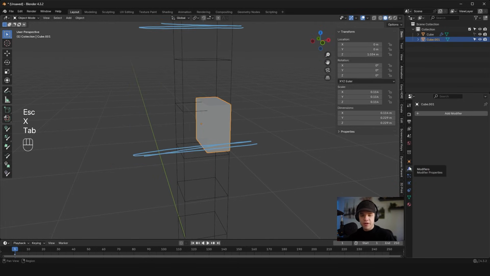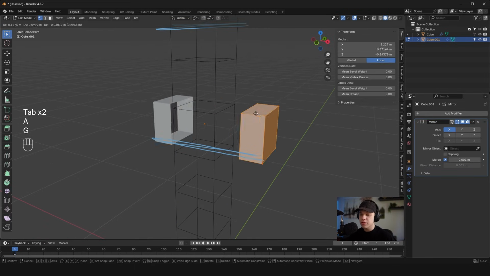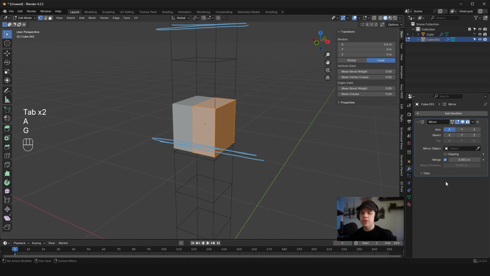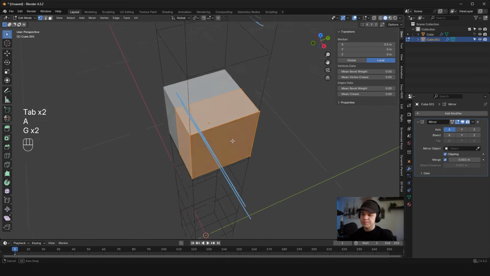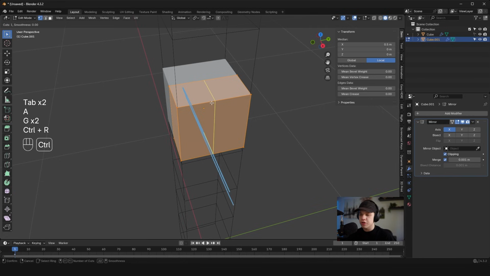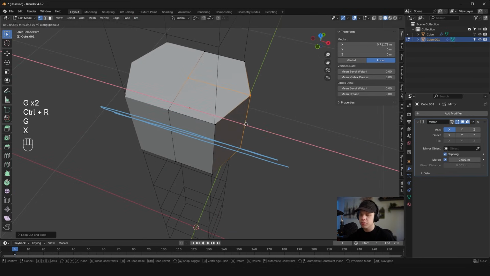Now in the modifiers, we can go add a modifier, mirror. Cool. So you see now it's been mirrored across. But if I select this, you can see it can pull away from the center. So I'm just going to click clipping, and you see now it's stuck to the center. Nice. Okay, on the side, I'm going to go Control R, add another edge loop, and then I can just go GX, pull that out.